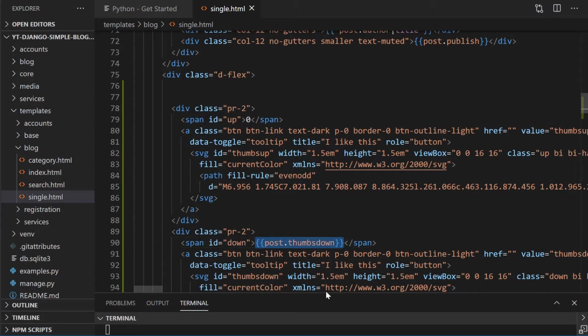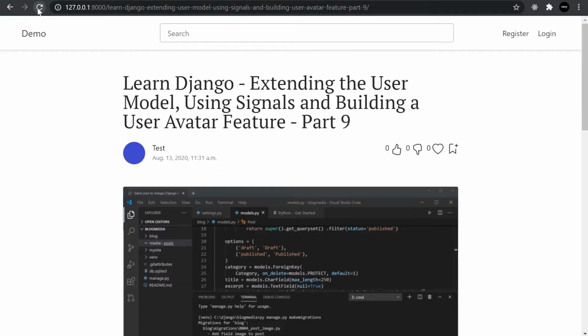And this is what's going to happen. We're going to utilize the data from the post, but at the moment we're just going to put in a 0. So let's have a look at that. There we go.